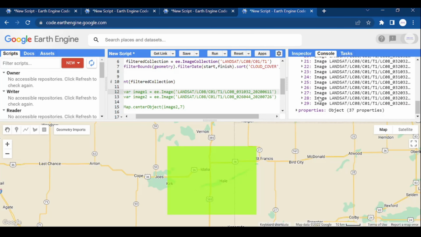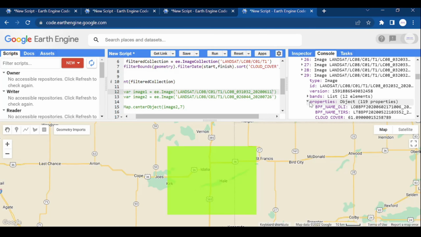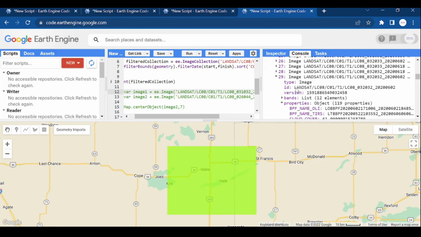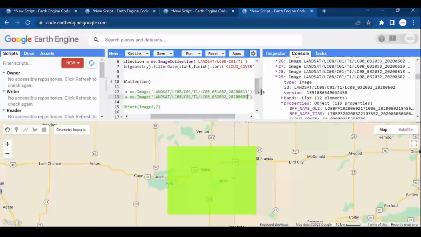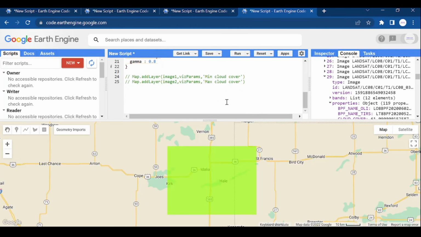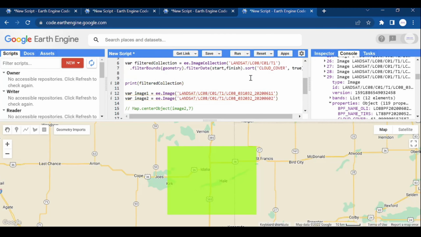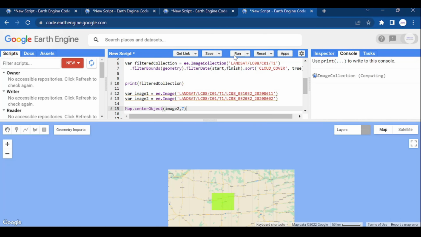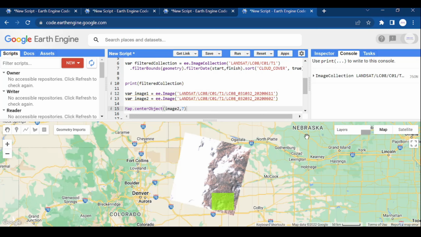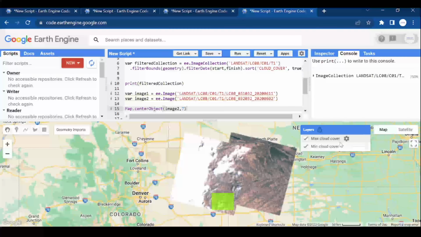Okay, and I'll take this ID which has the maximum cloud cover, and I'll paste it here. And let's get back these quotes and also these lines, and this. So let's run now. Oh yeah, now you can see we got the layers.